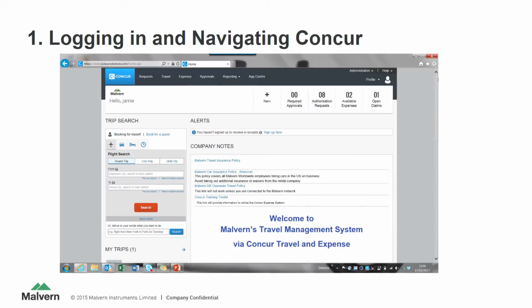To navigate Concur, we use the tabs at the top, which going from left to right include requests, travel, expenses, and approvals if you are an approver. Any other tabs you will not have access to, as these are for administration purposes only. To sign out of Concur, simply go to the profile and click the sign out button.